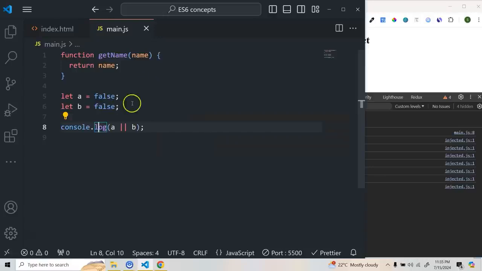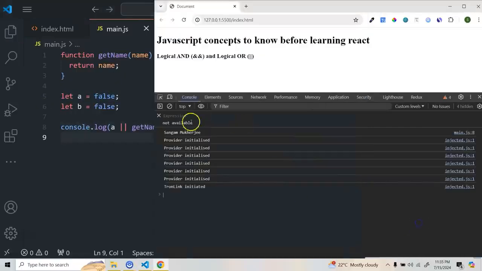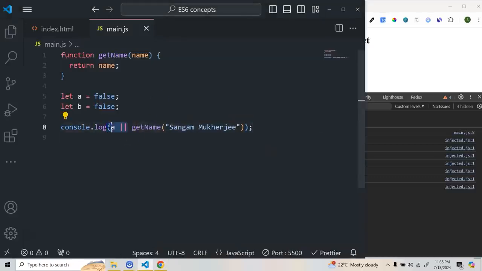So now again here, instead of calling this b, if I call this getName function and do the same thing, what will happen? Here a is false. Now will it return false, or what exactly will it return? You'll see that it will return my name, because for this or, whether this is false, it is still checking the second parameter here. So in this case it is returning the name. This is very important, because this and or operator we are going to use most of the time in your application also. Now let's move on to the next one.